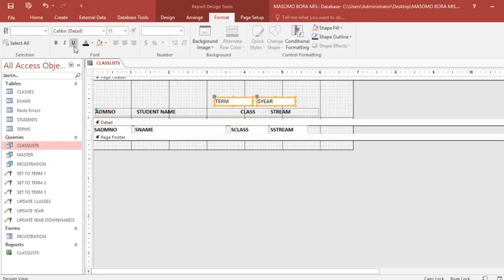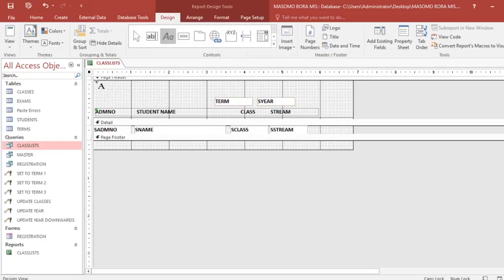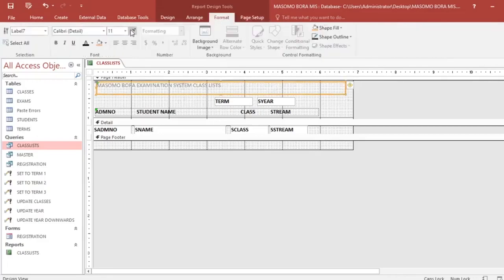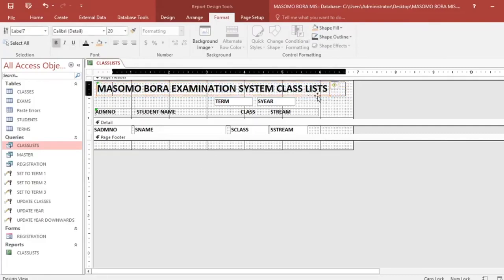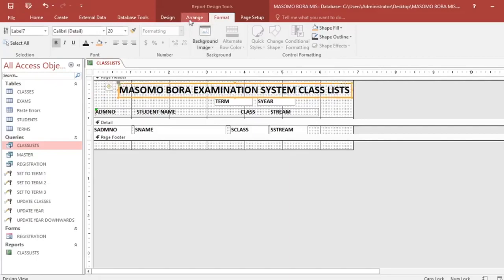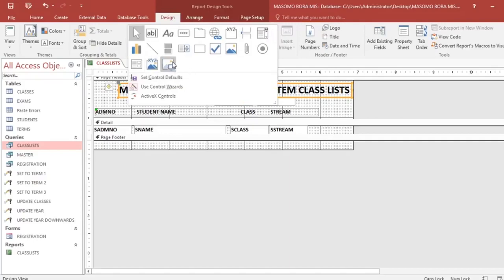You can still give it smart color. Then we now write the heading here. You can use the label to write the heading. The heading is Masomo Bora examination system class lists. Then I increase the font size by going to something of the sort. Give it some color. You can still give it a logo. You can assign the logo here again just by going to design. Then you take the image.